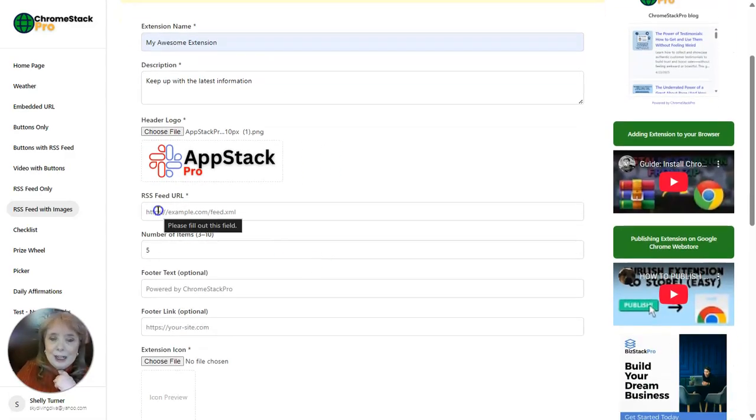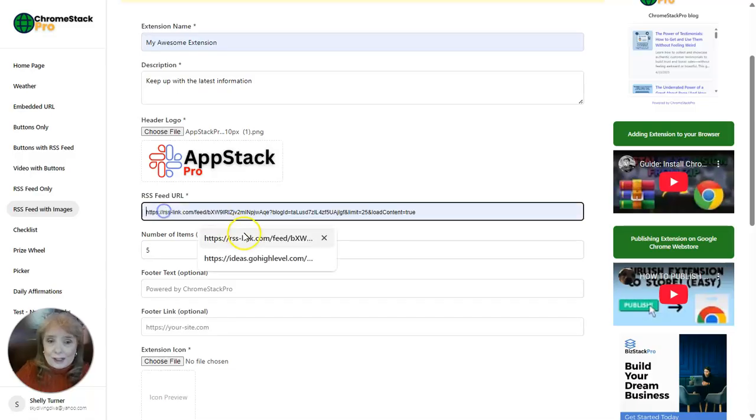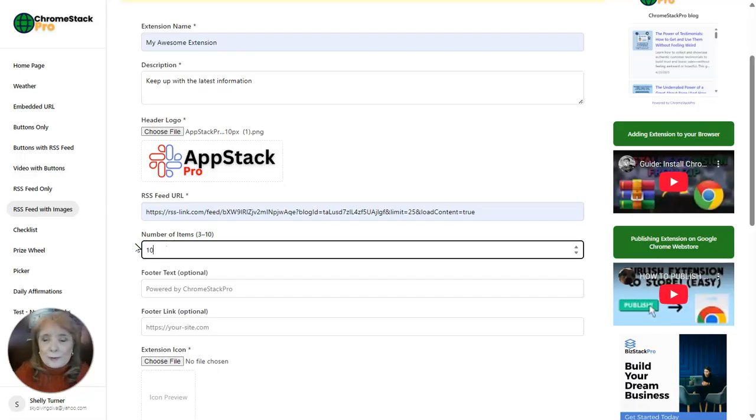The next item is the RSS feed. If you are building a blog, whether it's with ChromeStackPro or another platform, you should be able to find an RSS feed URL, find that URL, and paste it into this field. Then choose the number of items on your RSS feed that you'd like to show. These are the newest items inside of your blog. You can choose from 3 to 10 of the latest items.